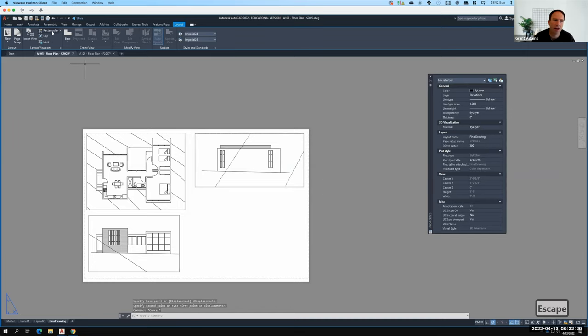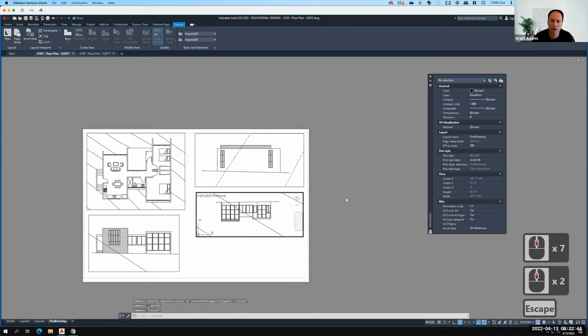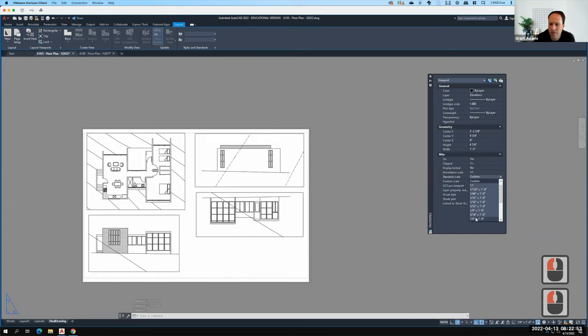I'm going to once again click on the rectangular viewport. We'll create another viewport. We'll double click to get inside. We'll zoom in on our north elevation. I'll hit escape, double click to get out. Select it, come over to my standard scale and choose 1/4 inch per foot. And once again, I'll go to display locked and set that one to yes.